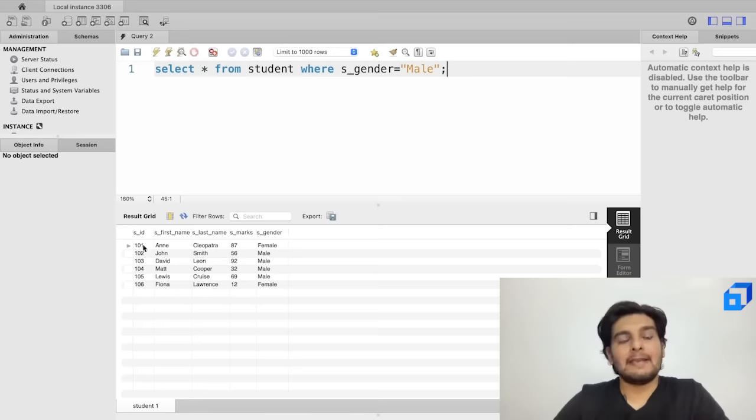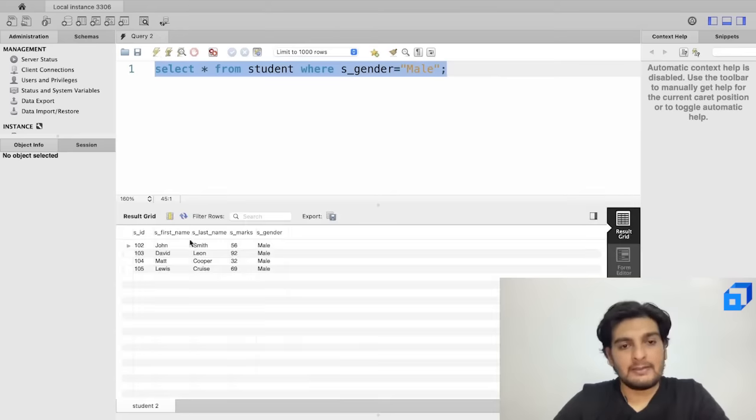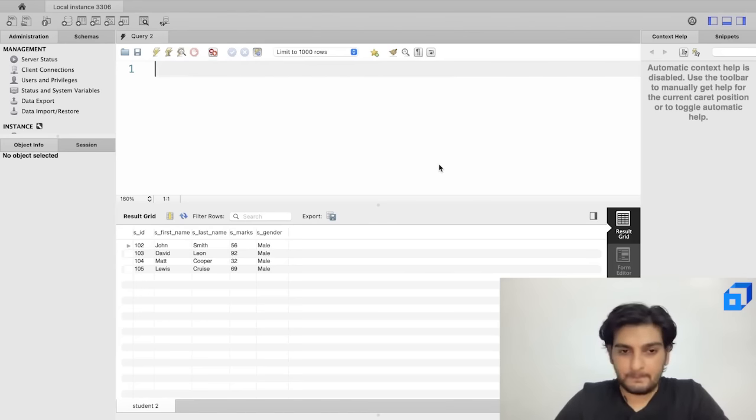So from this entire table, what I'm doing is I'm extracting only those records where the gender of the student is equal to male. Let me select this entire thing. Let me press this. And now if you see, I have extracted only those records where the gender is male.